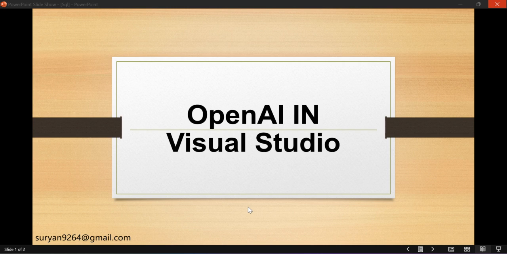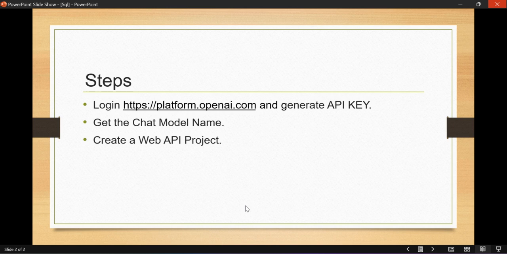In this video we will discuss how we can integrate OpenAI in Visual Studio. We have to follow a few steps. First, we have to create a login in platform.openai.com and generate an API key. The second step, we will choose one chat model which we are going to use in our application. In the third step, we will create one web API project and integrate it. Let's get into the process.